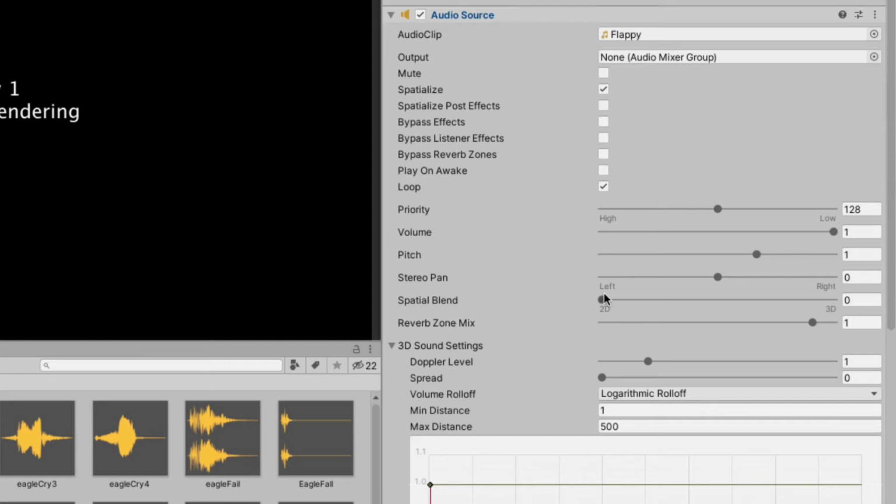The other thing that we definitely do want to have, though, is the spatial blend control moved to 3D, okay? We want to make sure that that spatial blend control is moved all the way to 3D. So that's a very important thing to keep in mind. Our maximum distance can be whatever we want. By default, it's been set to 500 meters, which is pretty long, honestly. But you're going to be hearing it pretty well in front of you all the time anyway, because it's the sound of your flapping eagle that you're piloting. So you're only a few feet behind the eagle no matter what. So you probably don't want to have a huge loss in volume anyway.